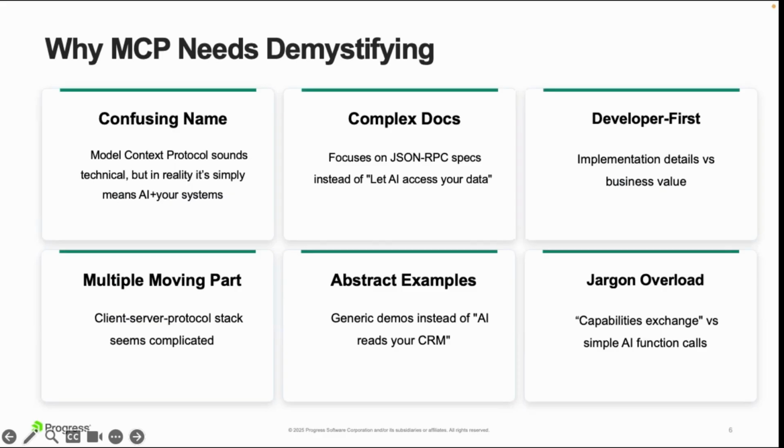So why does MCP need demystifying? When they started, the name was Model Context Protocol. I did not understand it when I just looked at that name. I had to go inside it and try to understand what it is trying to do. So number 1, it's a confusing name. Number 2, complex documentation. If you go into MCP by Anthropic, it's amazing documentation, but it is very specific to someone who is an architect, who understands how things work in the transport layer.